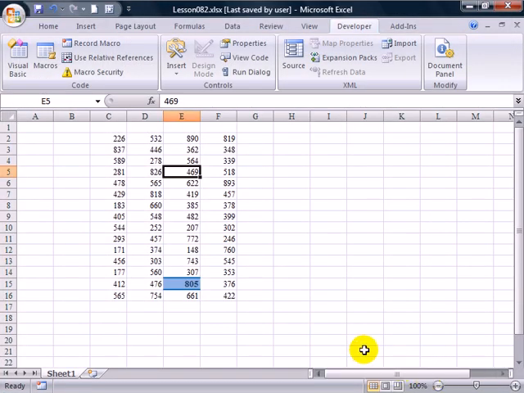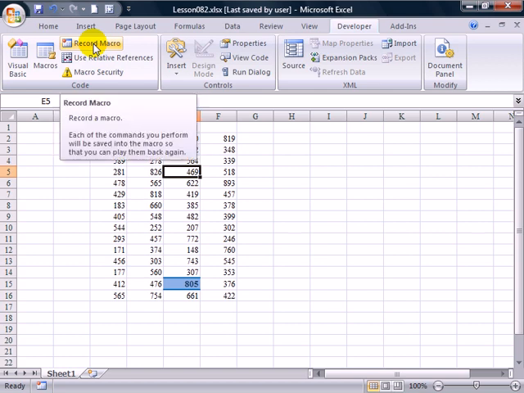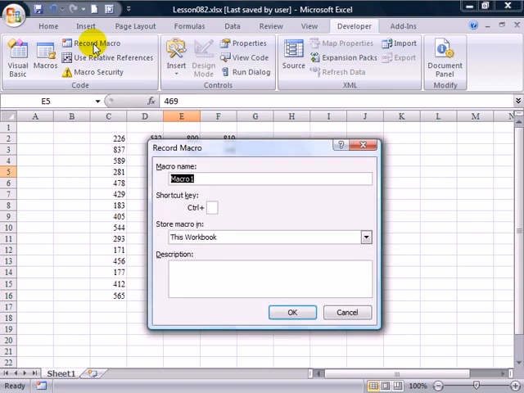Alright, so let's record our first macro. Choose a cell that you would like to format and click the Record Macro button. We have to answer a few questions. One is the macro name. Now, we can't use a space here, but we can put two words and capitalize the second word. So I'll call it blueFormat.